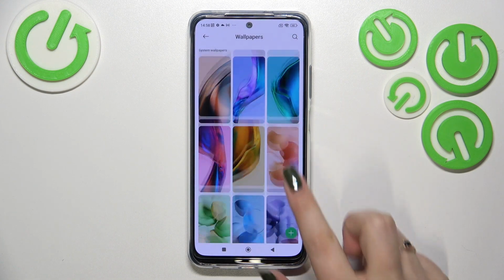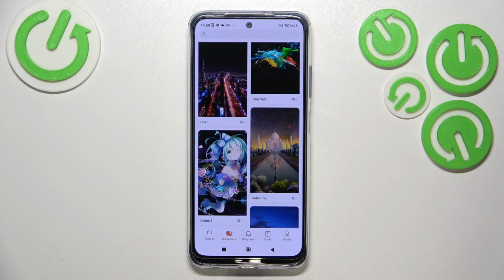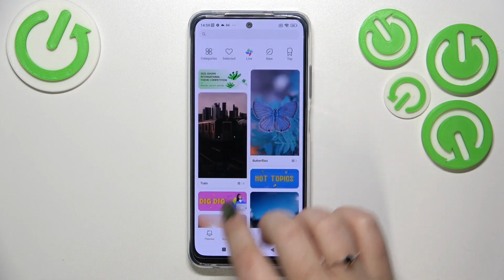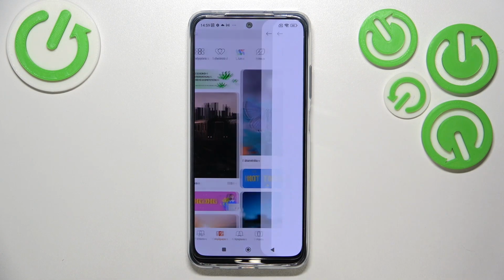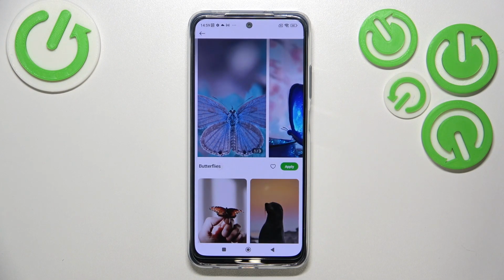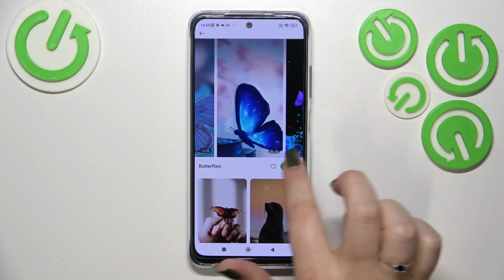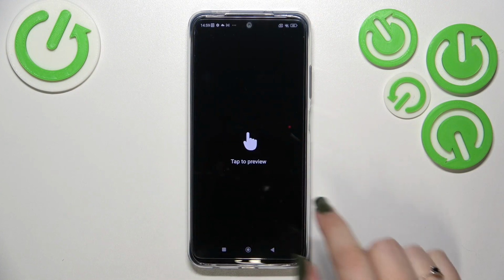But let me get back because I think I will pick something from those, let's say, online wallpapers. Basically all you have to do in order to check the preview of the wallpaper is to simply tap on it. And as you can see, usually you will enter the sets of the wallpapers. Here we've got 3 different options from which we can choose. All of them are connected with the butterflies, as you can see.